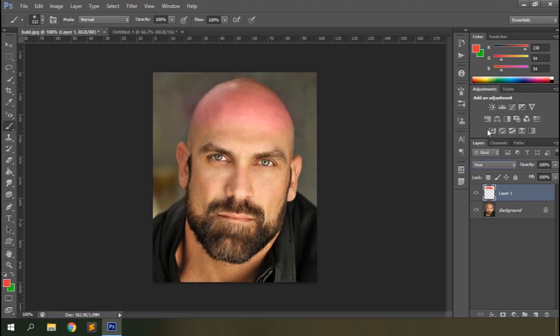Then you have got the hue option, that will create another color by blending the brightness and saturation of the base color with the hue of the stroke color. Then you have got the saturation option, and that will also create another set of color by blending the brightness and hue of the base color with the saturation of the stroke color.